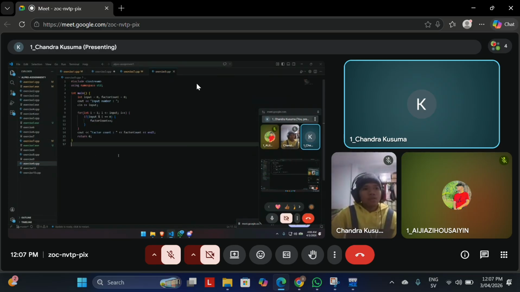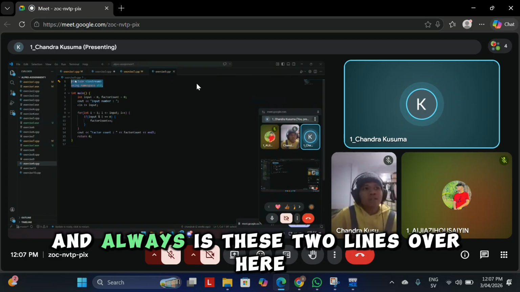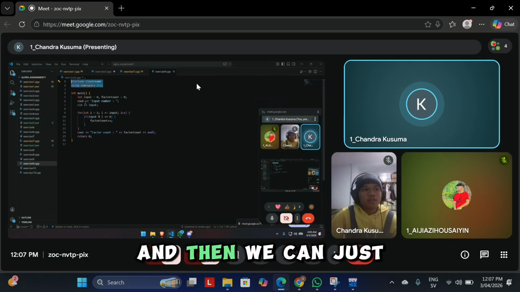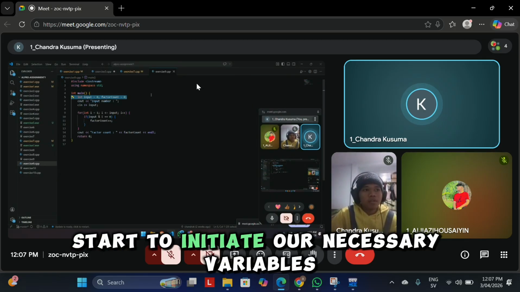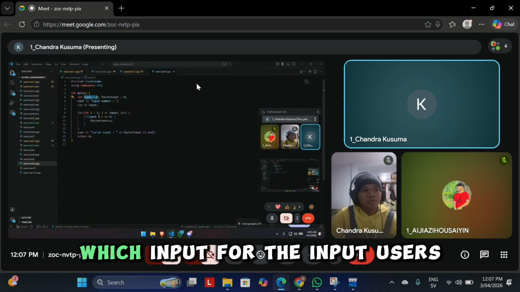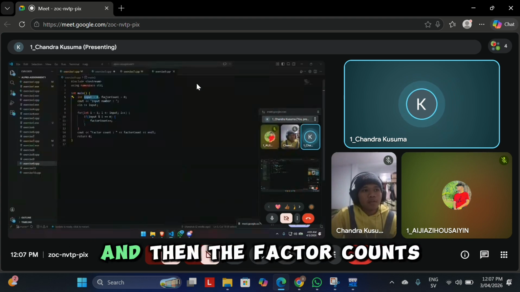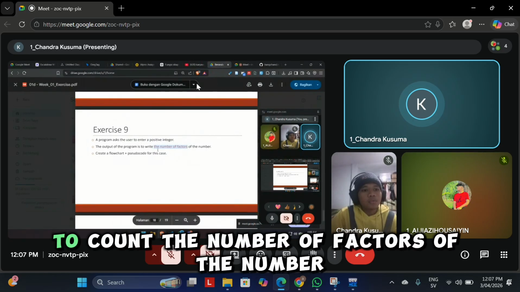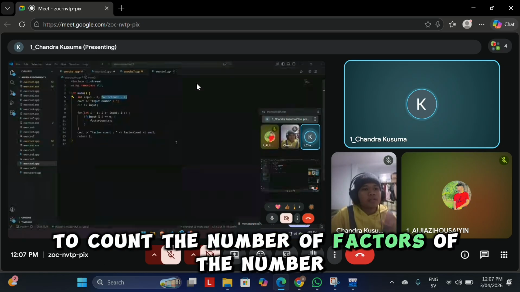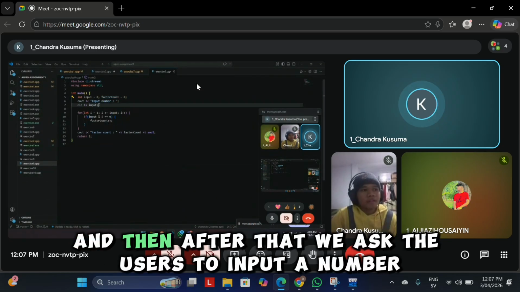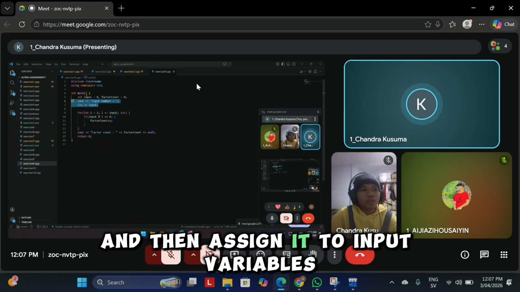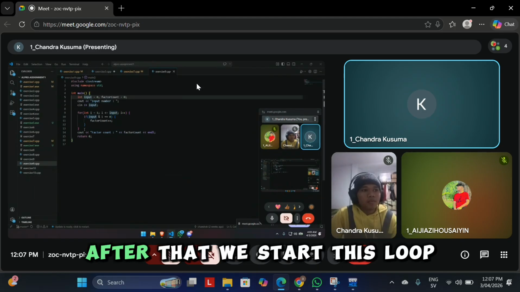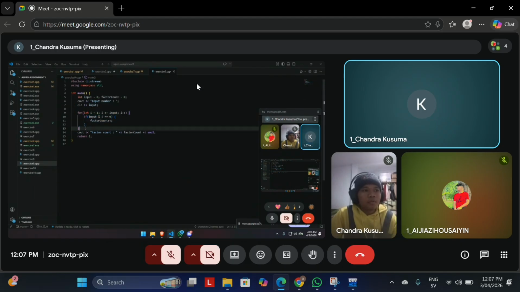Okay. So the first things, as always, are these two lines over here, and then we can start to initiate our necessary variables: input for the user's input, and factor count to count the number of factors of the number. After that, we ask the user to input a number and assign it to the input variable.